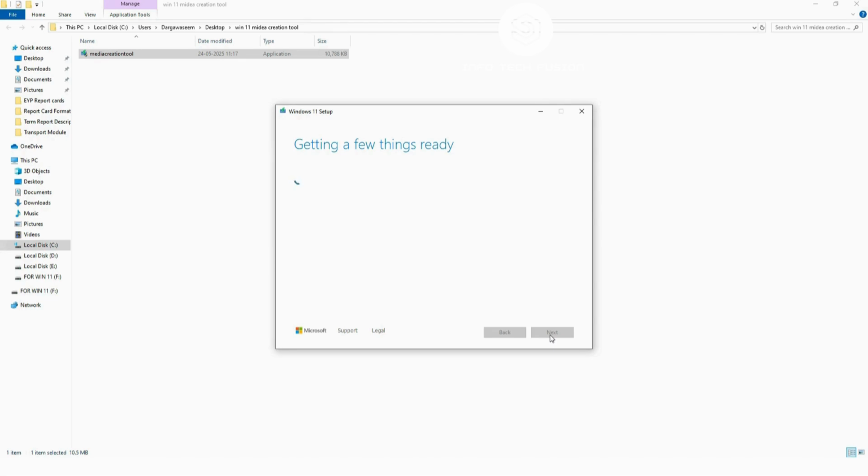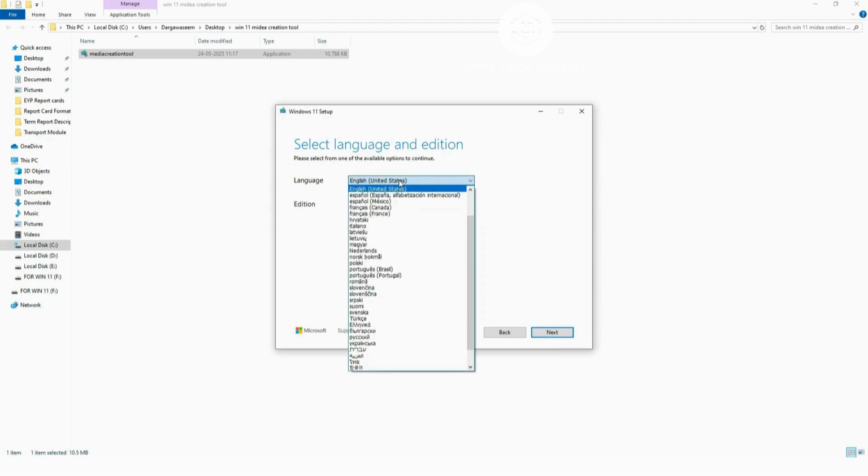Now, next step, if you want to change your language, you can select here. In my case, I am leaving it as it is. I am not going to change any language here. Okay, if you are from a different origin, a different country, you can change the language.